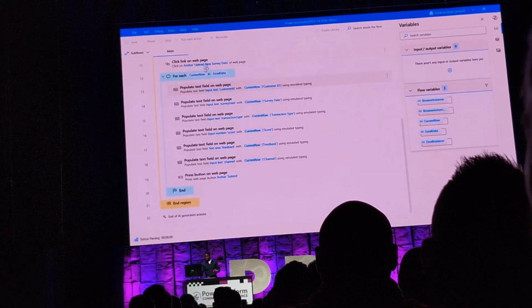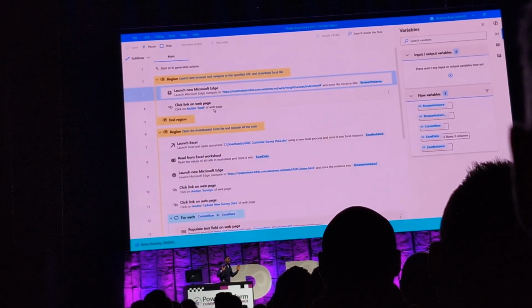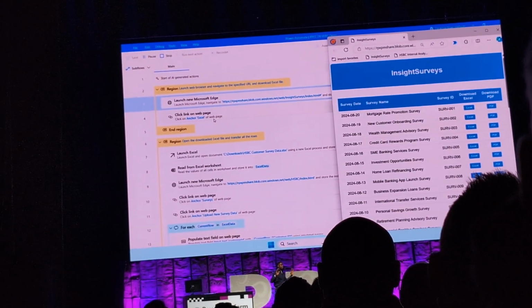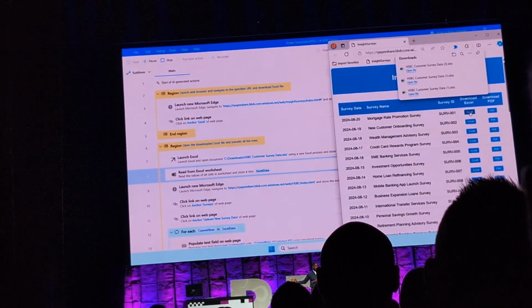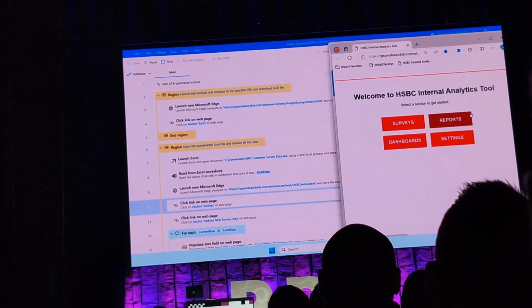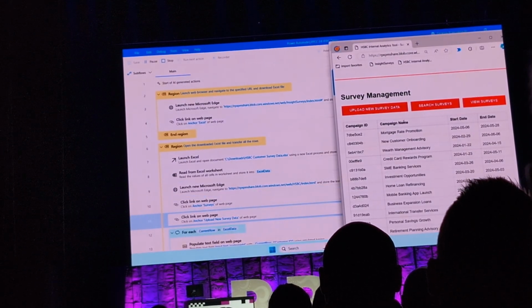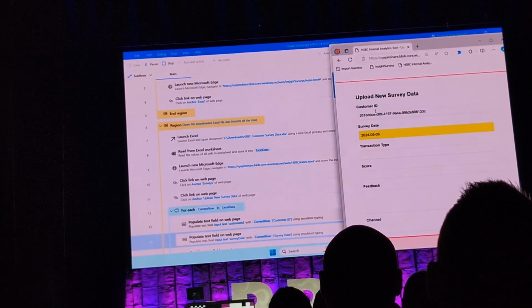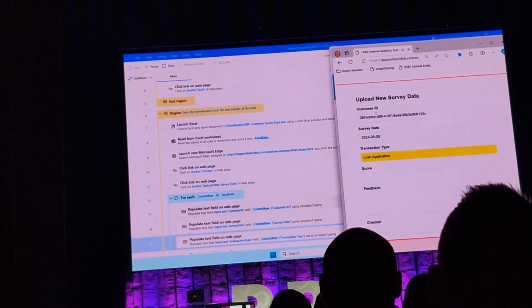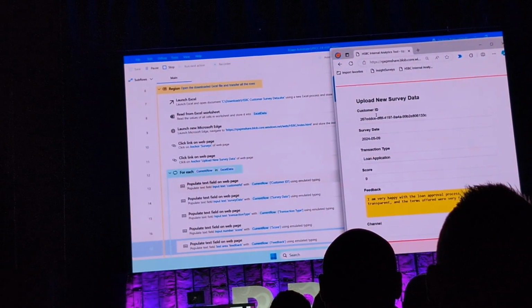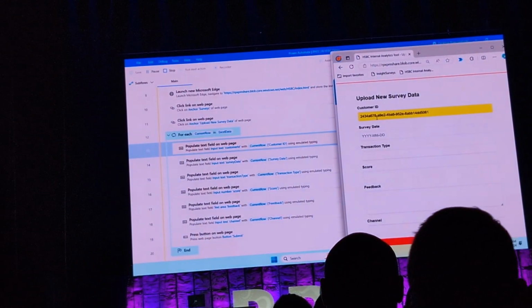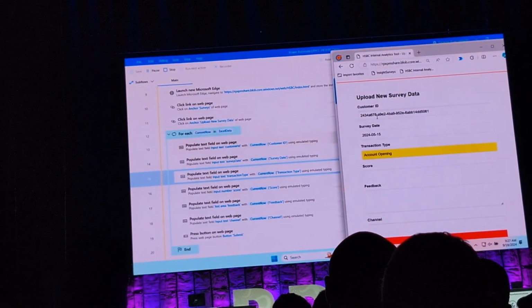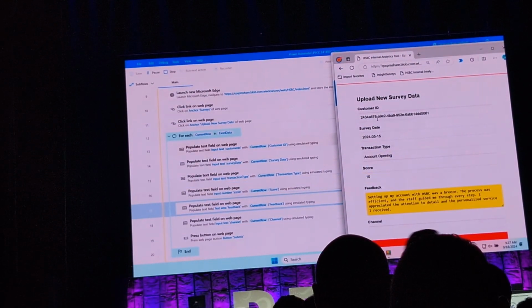I click run. The flow is running, and I'm stepping out from behind the computer. You can see my hands up here, so I'm clearly not touching the computer. And as you can see, the flow is performing exactly as demonstrated from a simple recording. Now, the bank can use this automation to streamline the manual process, virtually eliminating errors, and giving them back the time to do what truly matters.